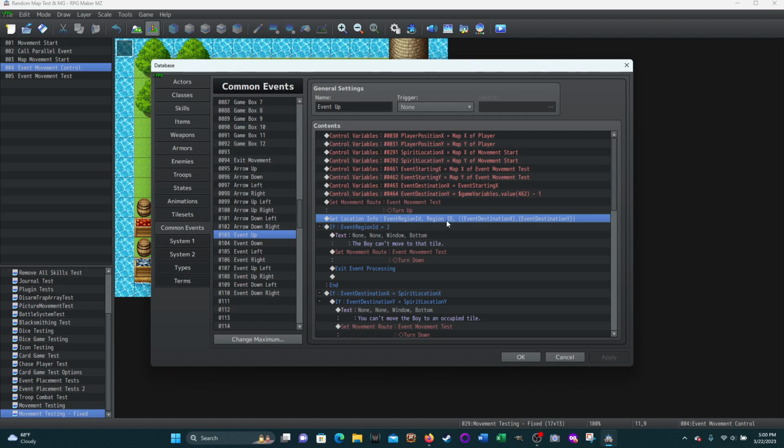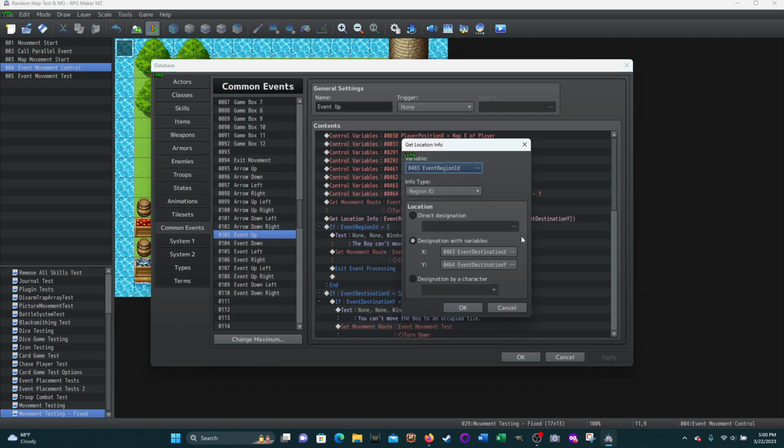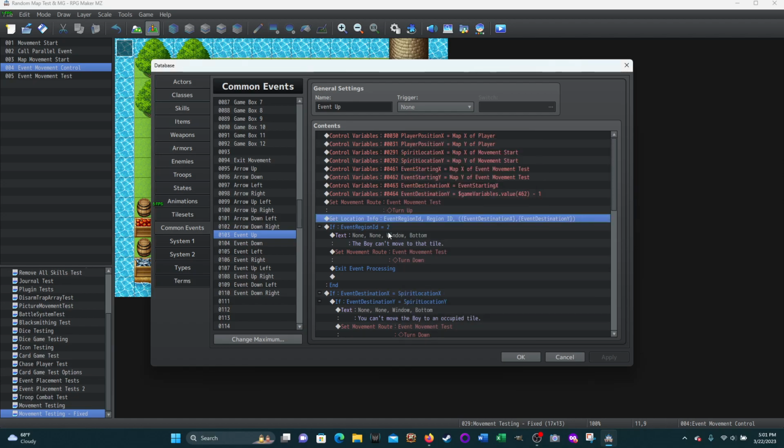First check I did was the region ID. And I explained this thoroughly in the last tutorial. So we're going to get location information. We're taking a variable, and we're using the region ID. That's the 2's on the map. And we're going to use the designation with variables, so we're using the destination X and Y. And once we get that information, we're getting the region ID of the destination X and Y location.